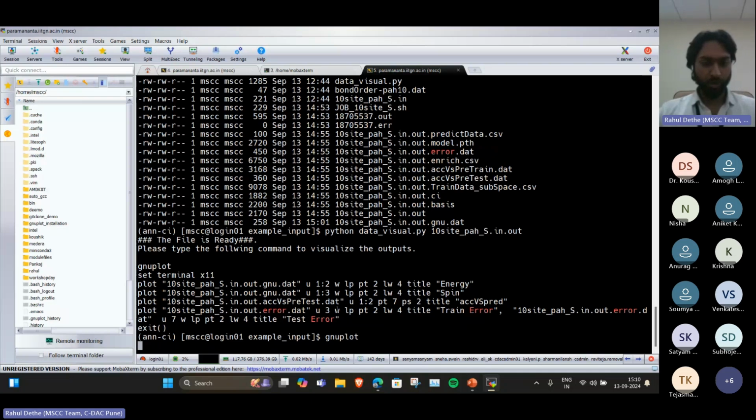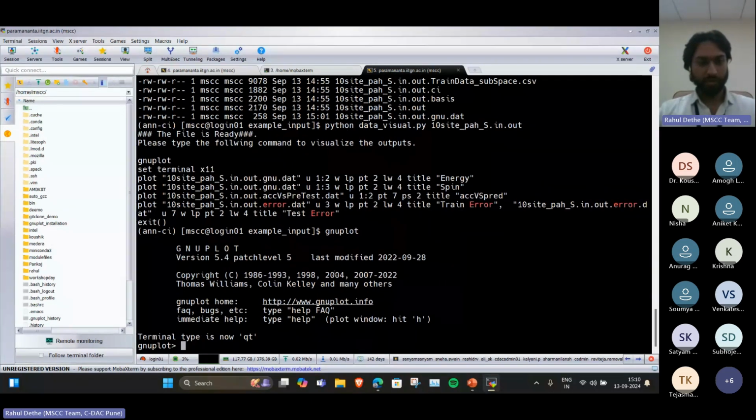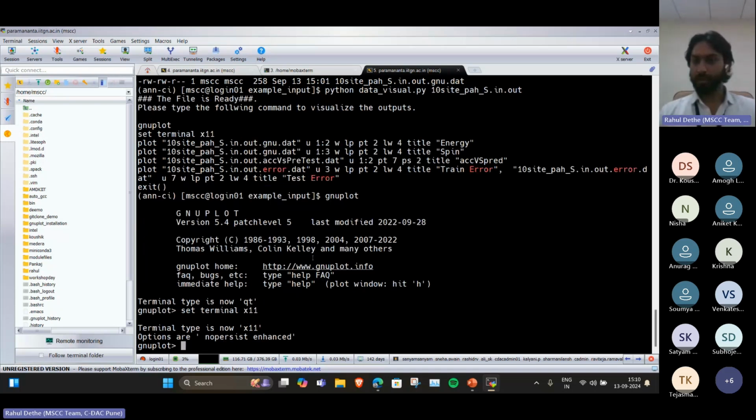Now type gnuplot. What this does is it will start the gnuplot application. Now copy this part, set terminal X11, right click, copy, and then paste it. Make sure when you are copying and pasting this command, it is getting pasted inside the gnuplot application, and press enter.